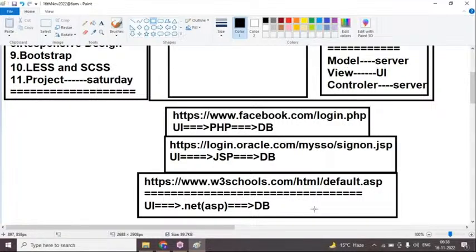Okay, here the front-end or server page always interacts with the database. These interactions you can observe in every program. As of now, I am in front-end programming, and under this front-end programming, I am discussing how to work with HTML.